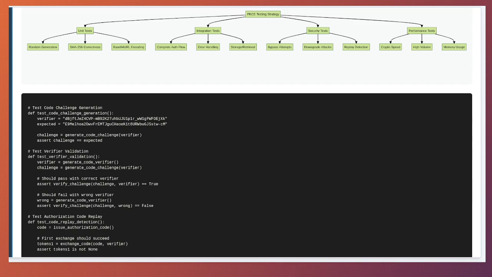For client implementations, test the authorization request construction. Verify that code challenge and code challenge method parameters are correctly added to the URL. Test that the challenge is properly URL encoded if necessary. Verify that all other required parameters are present. Test with different client configurations to ensure the authorization URL is correctly constructed in all cases.